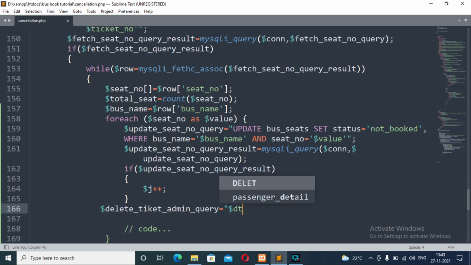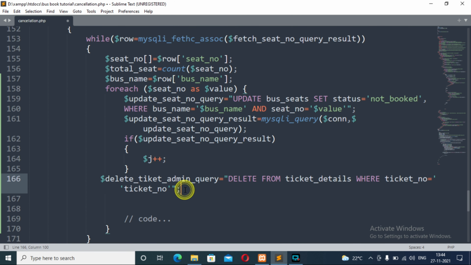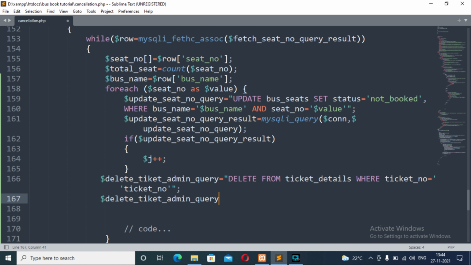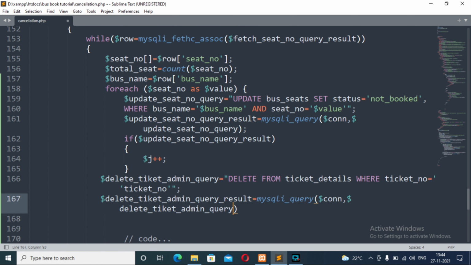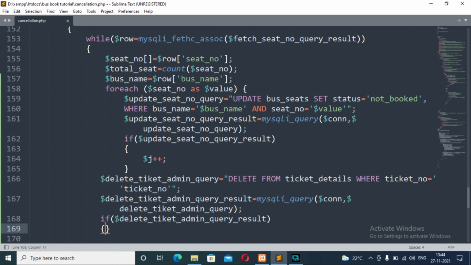Now, like we did before for the update seat number query, we will store the delete ticket admin query result using mysql_query with $con and the delete ticket admin query. If the delete ticket admin query result variable returns true, then we will have nothing.